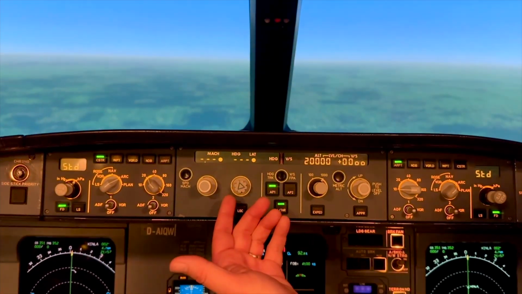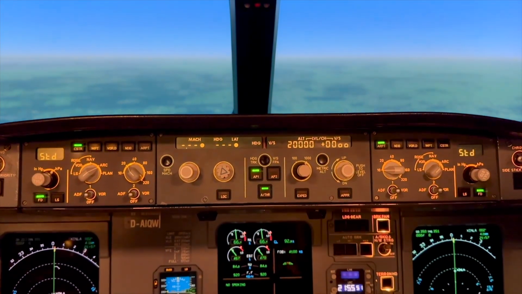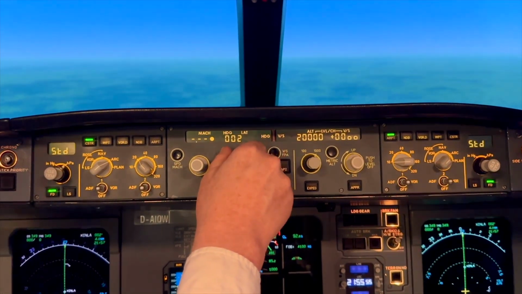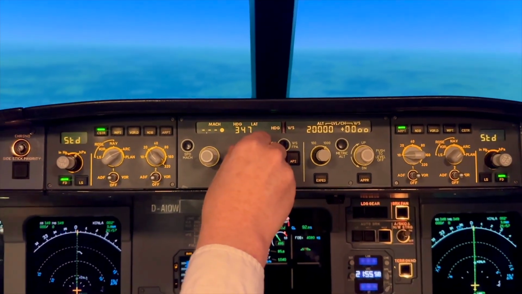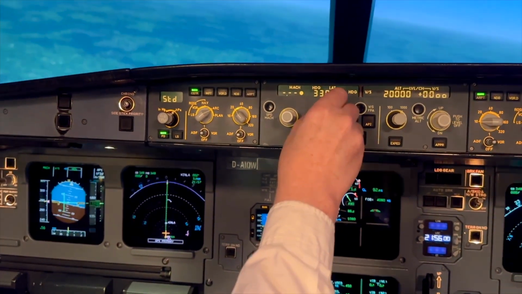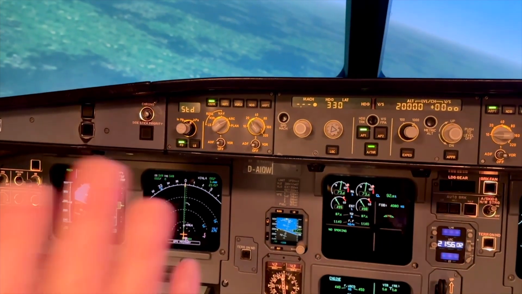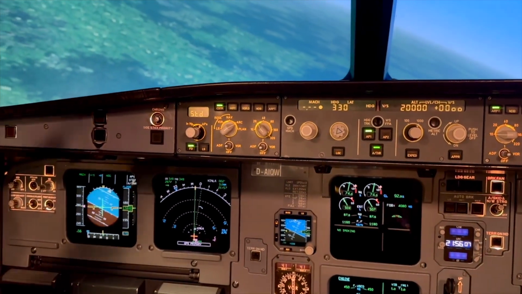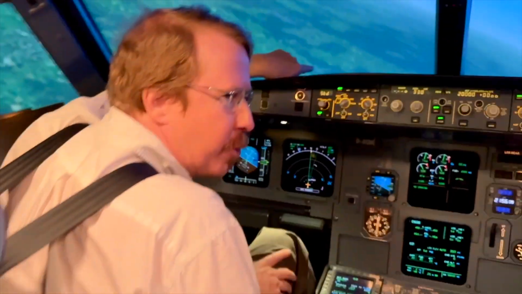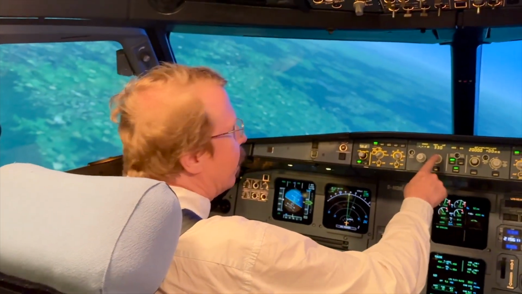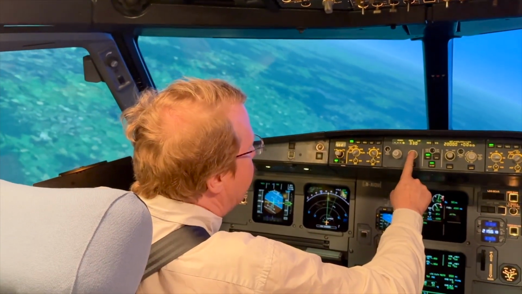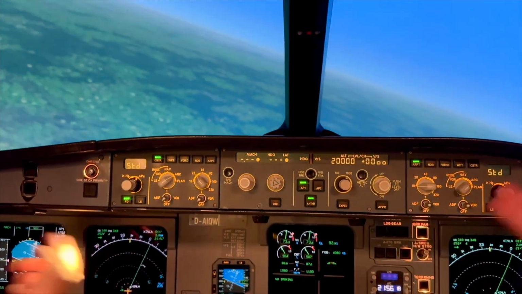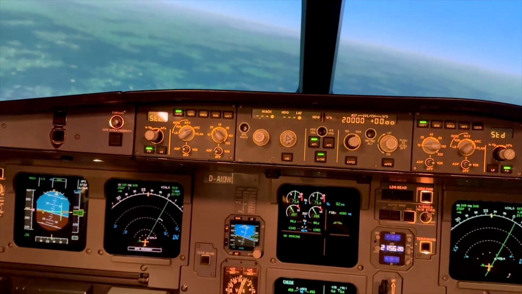Okay, and the heading works the same way. Let's say I wanted you to make a left turn to 330. You would dial in 330, and that's how you make a left turn. This is what we use to go around traffic, go around weather, go around annoying experimental airplanes that are not even talking to air traffic control. Exactly, like those guys. And then push to give control back to the computer. The dot comes in, we're back on the flight plan, and it goes back to our flight plan.